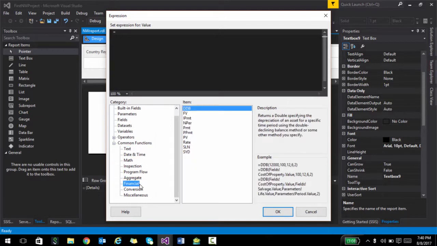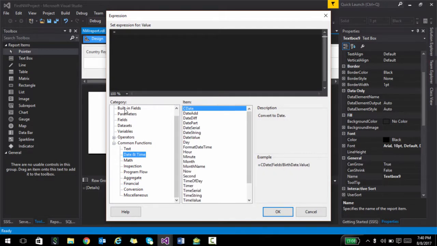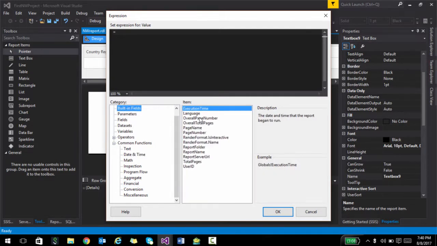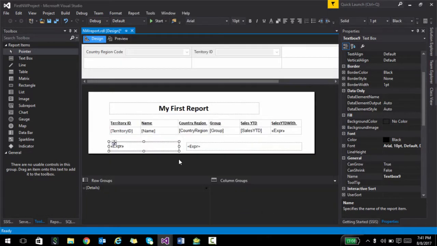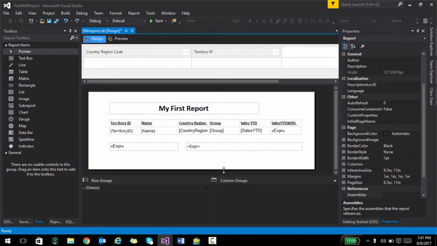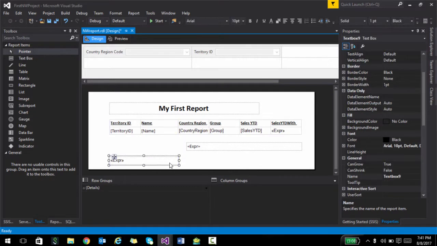So, date and time, let's see what is a built-in field. So we have a language. All right, let's try a few things. Say language equal to, and then we'll see what comes up in language, and then we'll say page number equal to, and let's see what comes up in page number, and so on and so forth. Let me make this a little bit bigger, and to make sure it doesn't overlap, I'm shifting it down.